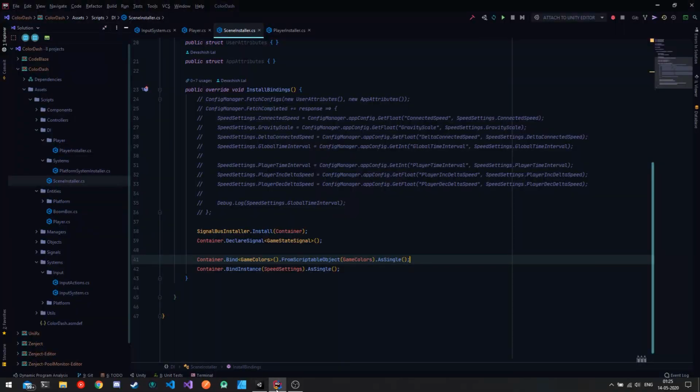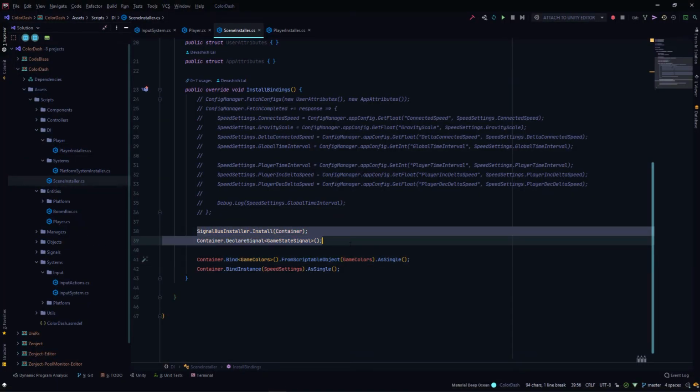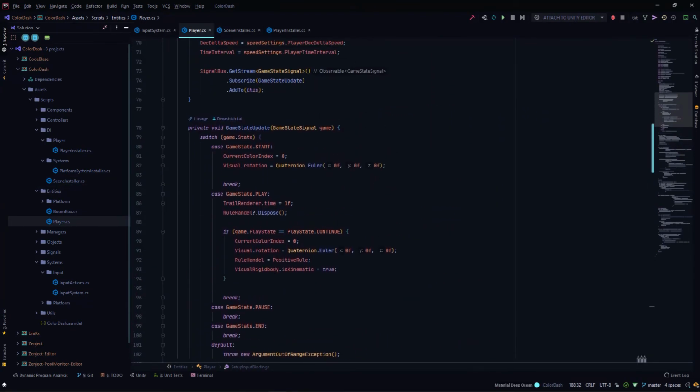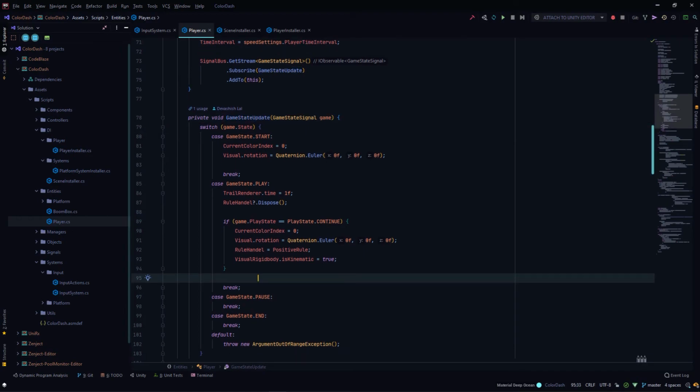And the other thing about Zenject that I'm using is signals. Signals basically allow you to send events throughout. You can have subscribers to the signals and everything. And there's one more thing here: Zenject signals are actually compatible with UniRx. There's a flag you need to enable in the build settings so that you can convert the Zenject signal into an observable stream. So you can actually subscribe to Zenject signals, and I'm doing this for the game state update, whether the game is in start, play, pause or end.